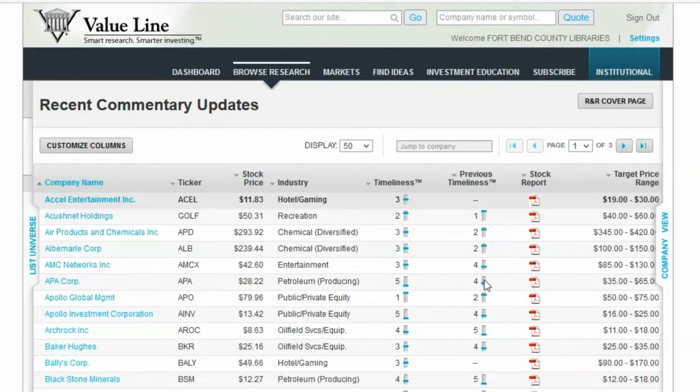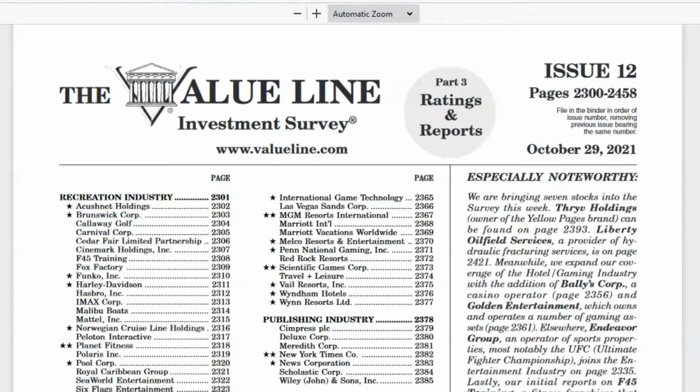This is what Valueline really considers to be the heart of the investment survey. The ratings and reports gives you full-page reports on around 130 different stocks in over 6 different industries. So this is a list of the featured companies, or you can go to the ratings and reports cover page for a quick overview of all the companies and industries being covered in this current issue. So it looks as if this week's issue is covering companies in the recreation industry, the entertainment industry, the publishing industry, and so on. And of course, different stocks and industries are highlighted each week.